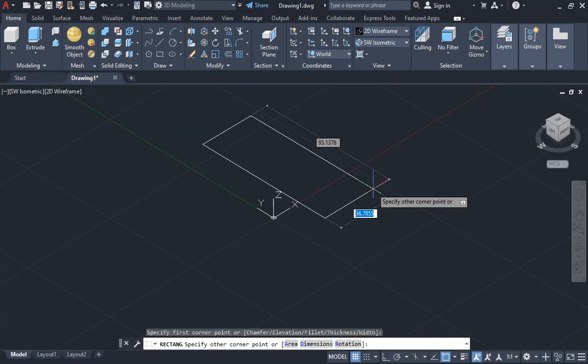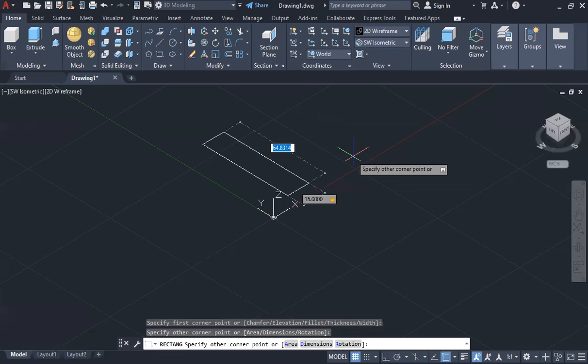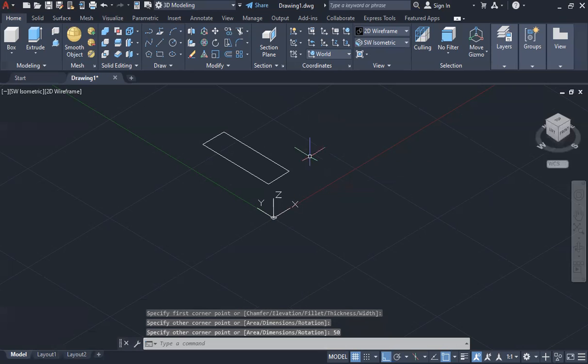Okay, so right now the dimension that's highlighted in blue is the one that you can change. So if you type in 16 for that one, instead of pressing enter, if you hit tab on your keyboard, you switch to the other dimension. So you can set that one to 50 and press enter. Okay, so 50 by 16 rectangle.